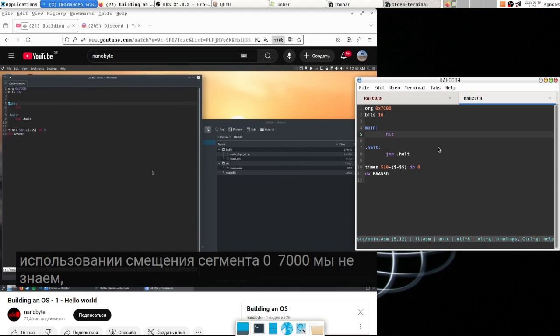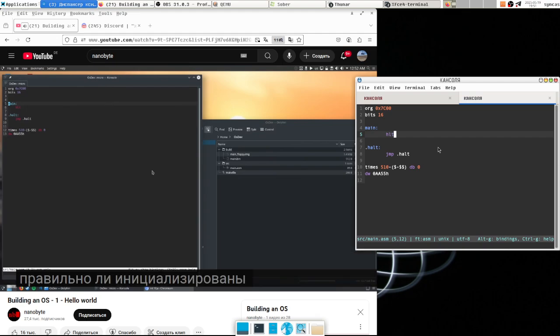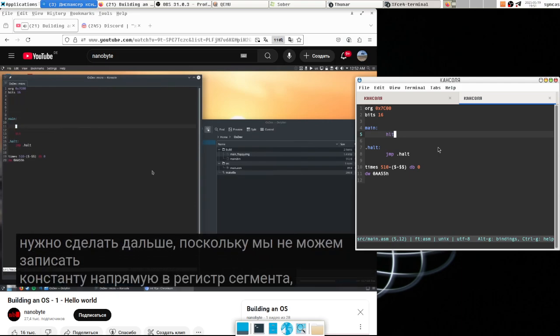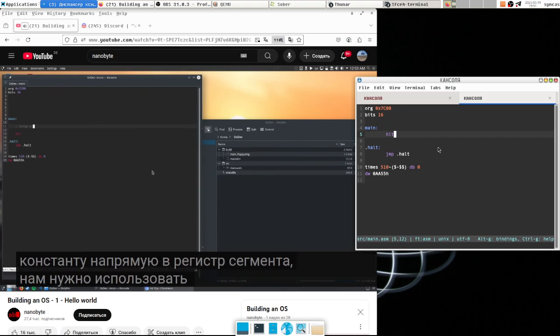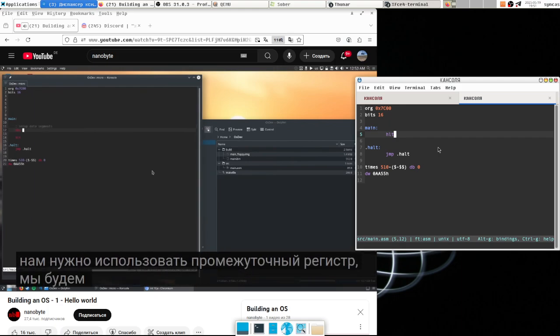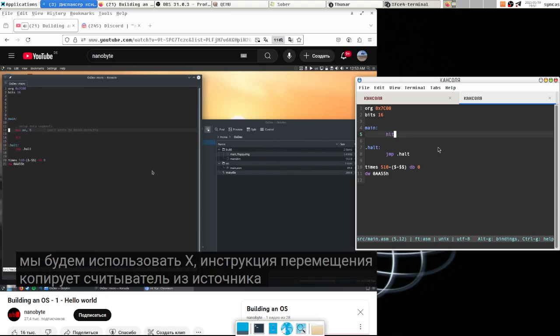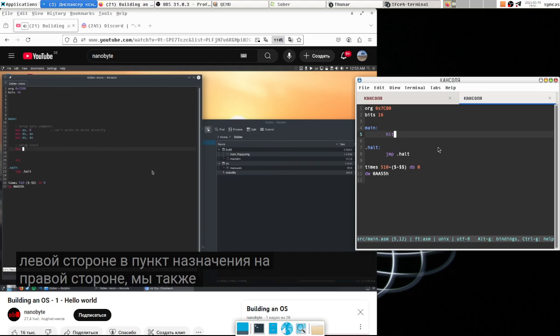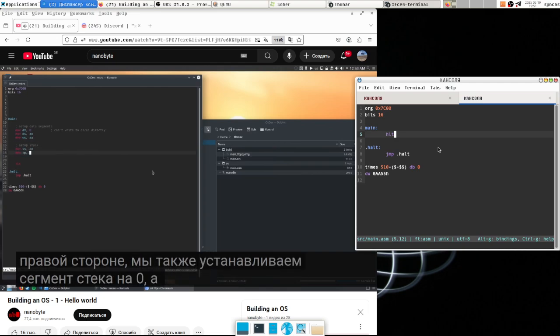We don't know if the data segment and extra segment are properly initialized, so this is what we have to do next. Since we can't write a constant directly to a segment register, we have to use an intermediary register. We will use AX. The move instruction copies the data from the source on the right side to the destination on the left side. We also set up the stack segment to 0 and the stack pointer to the beginning of our program.